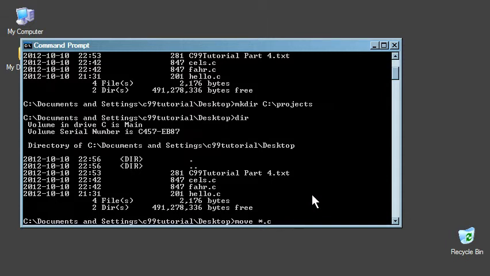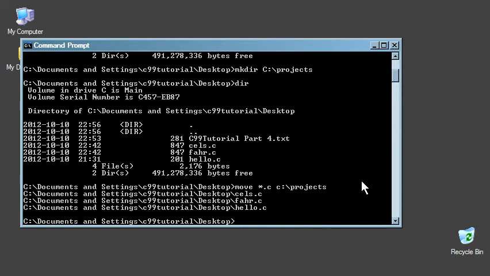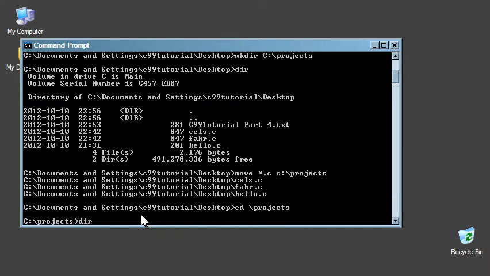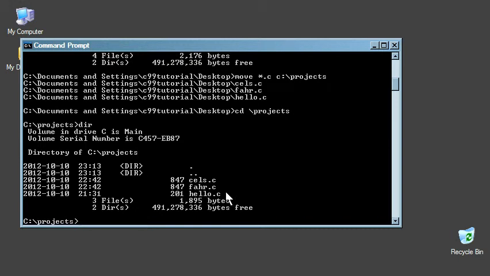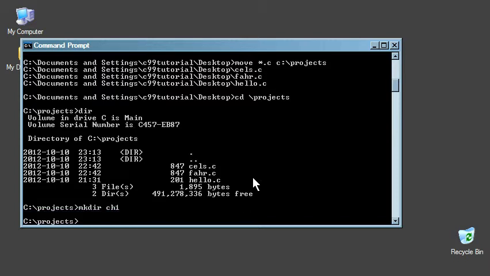So let's move them into projects. Okay, now it's done. Now let's cd into projects. And now you can see the files have been moved into this directory. Let's make a chapter 1 directory. So mkdir chapter 1, and then move all of your C programs into the chapter 1 directory. This will help us keep them organized later.